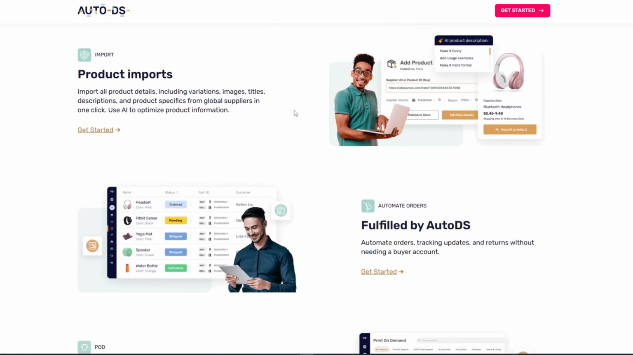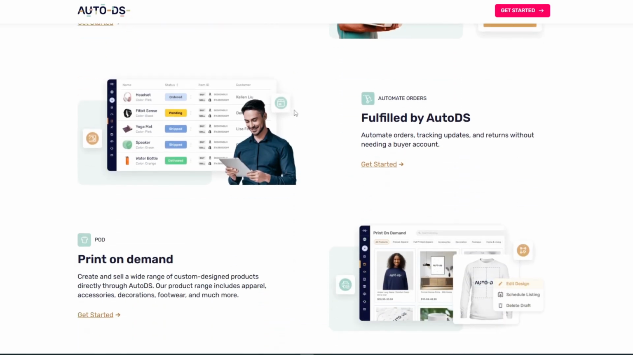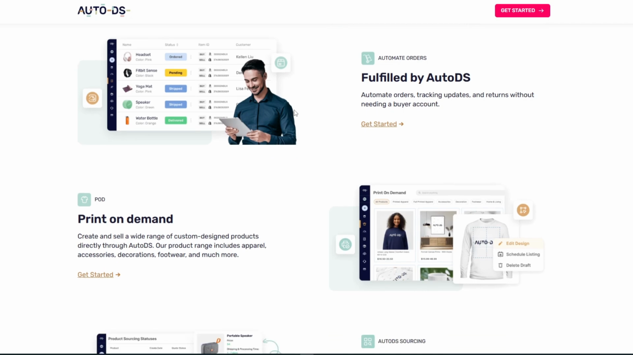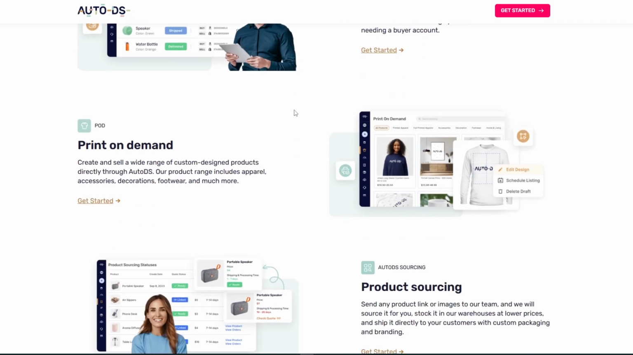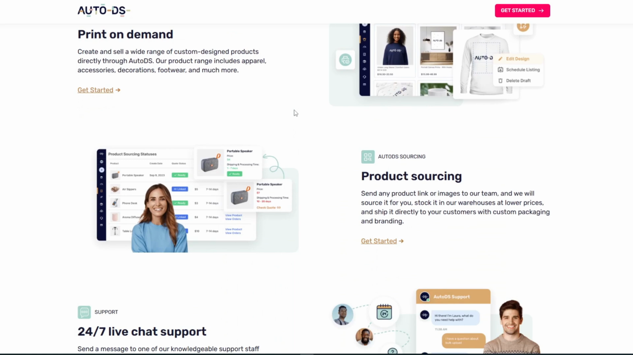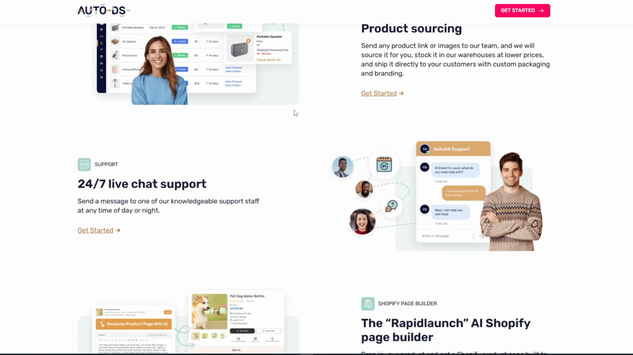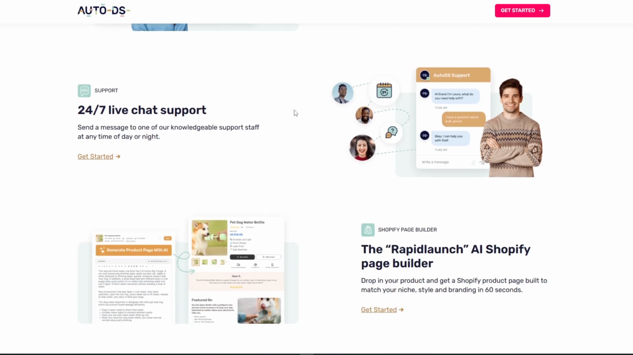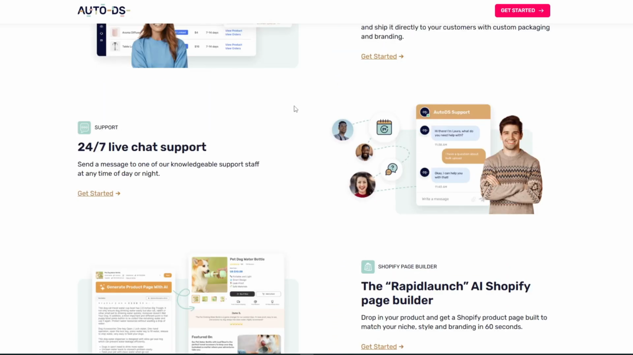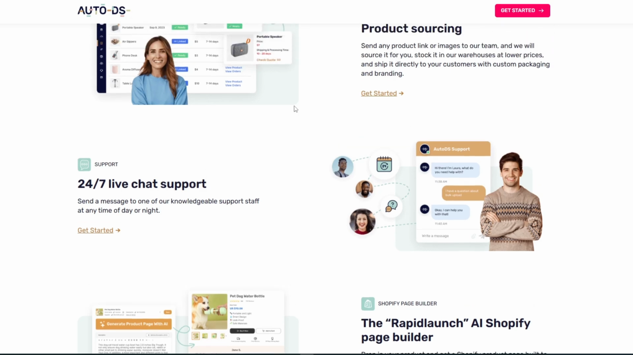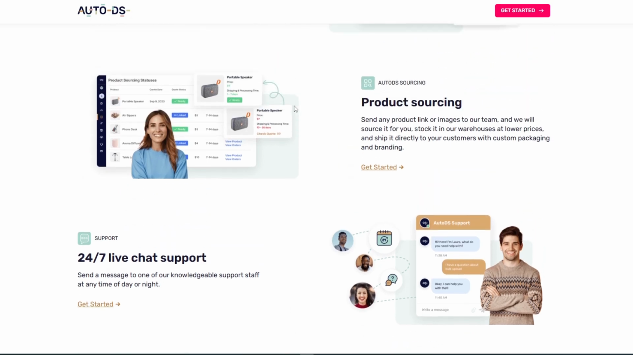So there you have it, the full breakdown of how you can go ahead and avoid AutoDS bans and syncing errors when managing your product. Remember, automation is powerful, but only when it's configured properly. One bad setting can go ahead and lead to unnecessary account stress. But with these tips, you'll stay ahead of the curve and protect your dropshipping business.